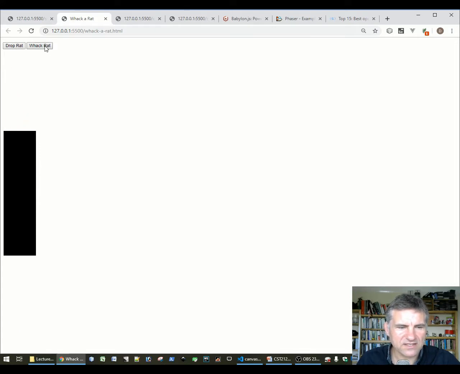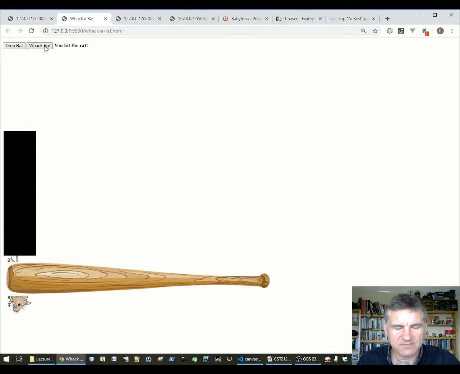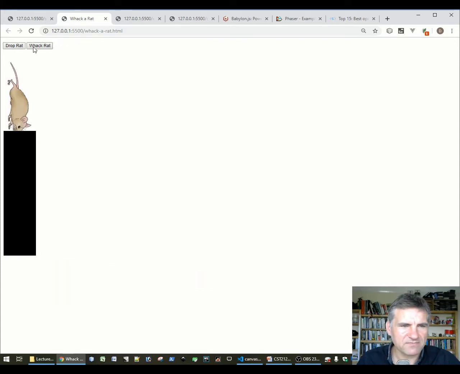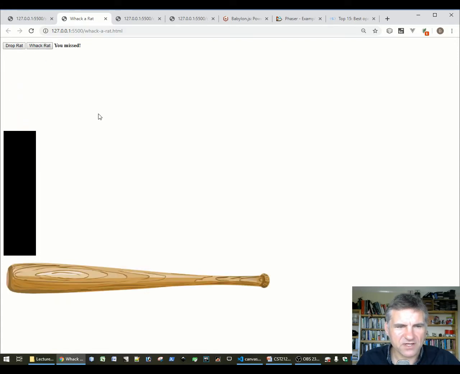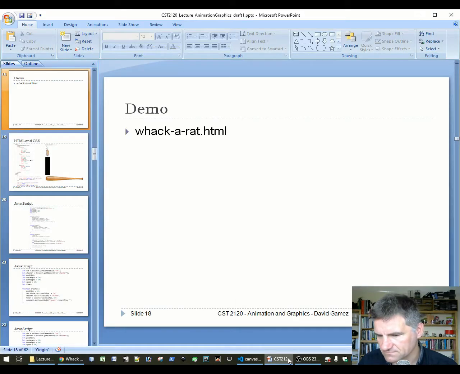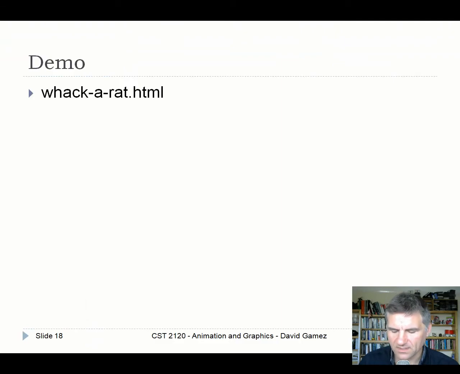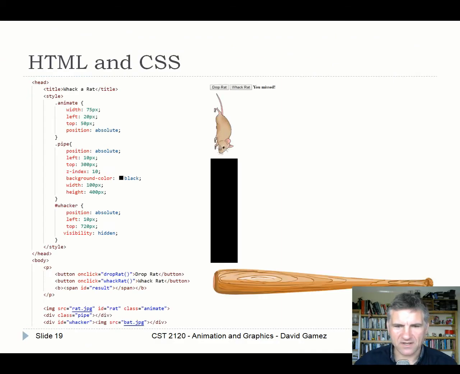And then Whack a Rat will make a baseball bat appear. And if that baseball bat coincides with the rat, then I get a feedback message: you hit the rat. And if we play again and try the baseball bat when the rat's not visible, then it says you missed. So it's a very basic game, but used just to illustrate this kind of CSS animation in JavaScript. So I'll briefly explain how it works.